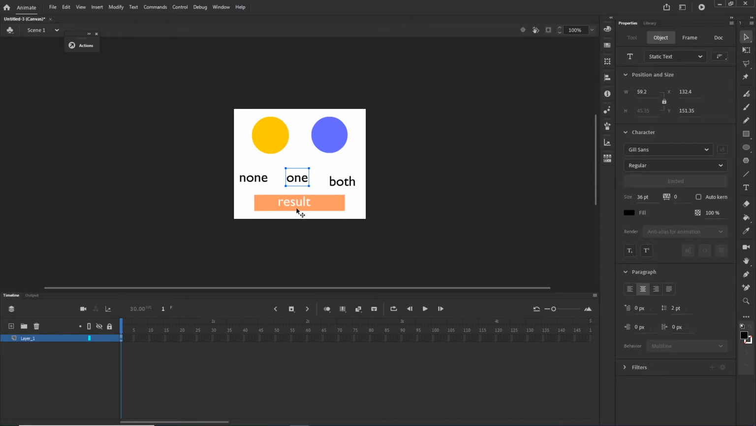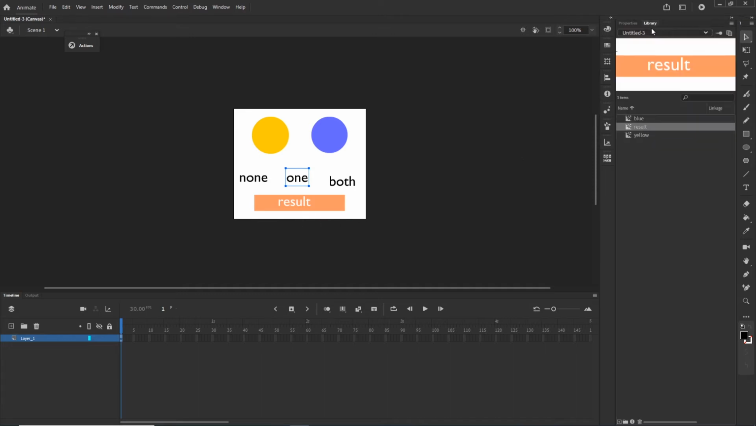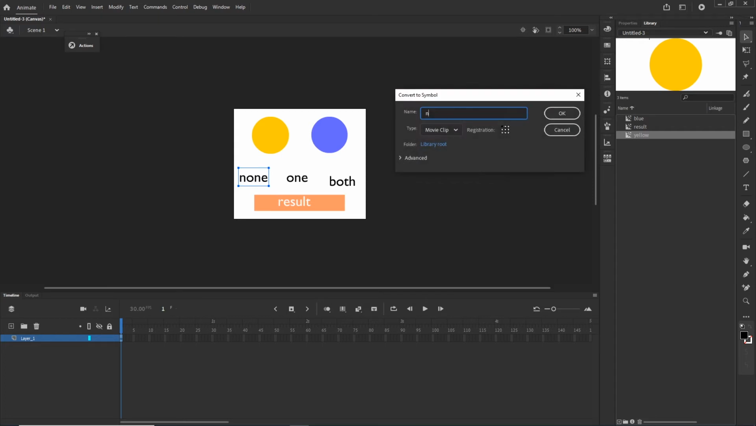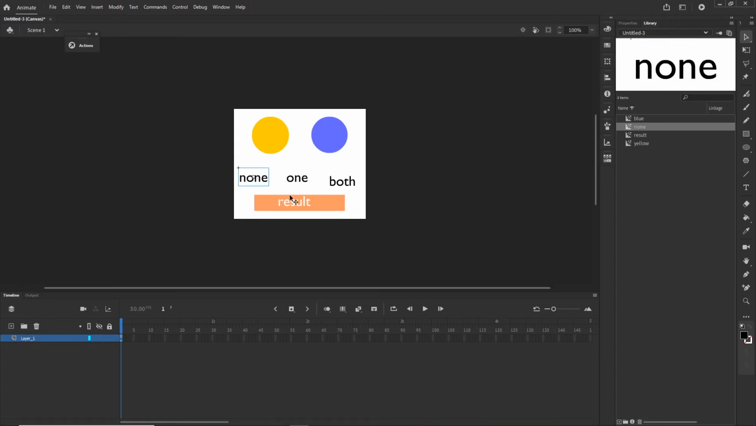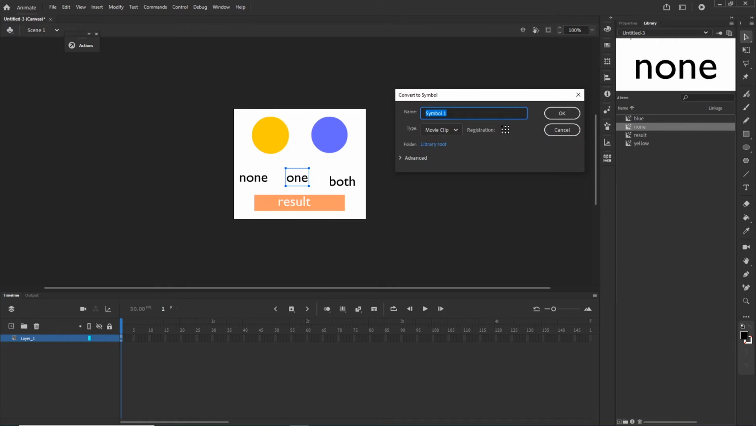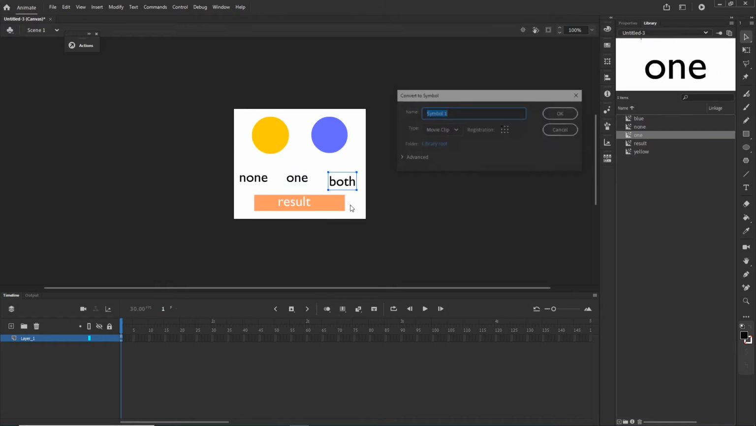Alright, so now what is important is to go ahead and create instance names. Because so far we have the library, and in the library we have this blue shape name, result name, and yellow name. So I will have to go ahead and convert these texts to symbols. So F8, this is none, F8, this is 1, and okay, and F8, and this is both, like so.